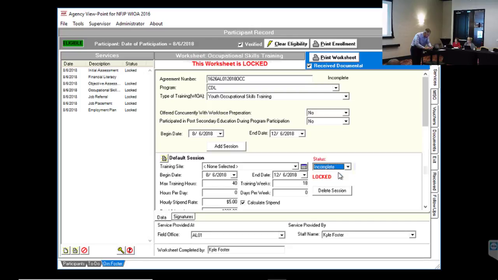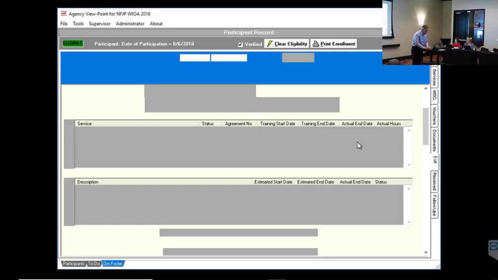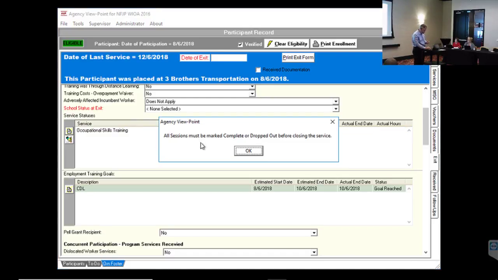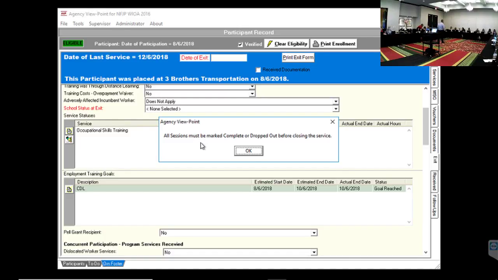So if the session is incomplete, then on the exit screen, there may be 5 sessions or something, right? And so if I go here, it's going to give me the message that all sessions must be marked complete. You have to go back to the training worksheet and complete each session, complete or dropped out. Yes.